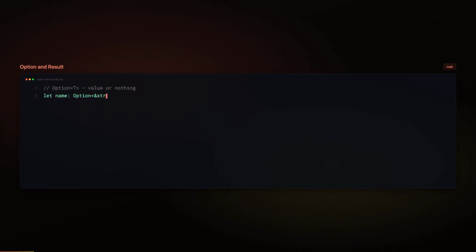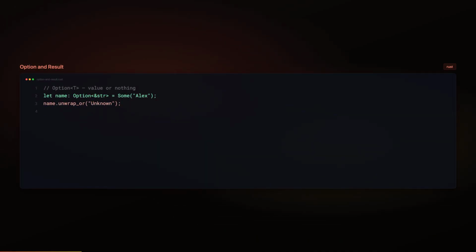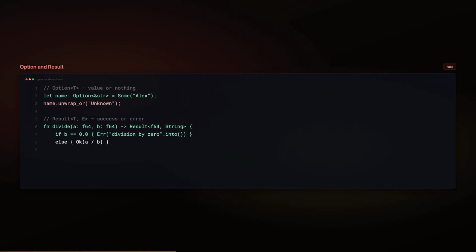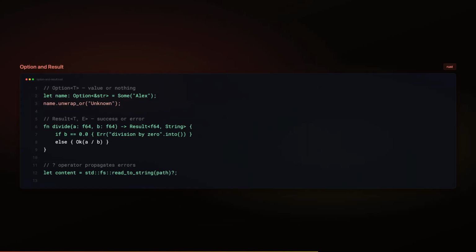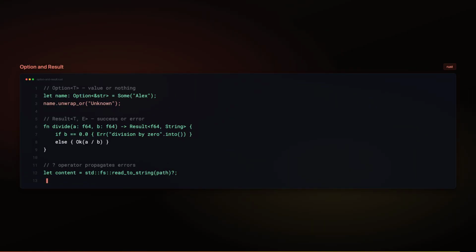Option and Result are how Rust handles missing values and errors without null or exceptions. Option is either Some with a value or None. Result is either Ok with success or Err with an error. Use the question mark operator to propagate errors up the call stack cleanly.